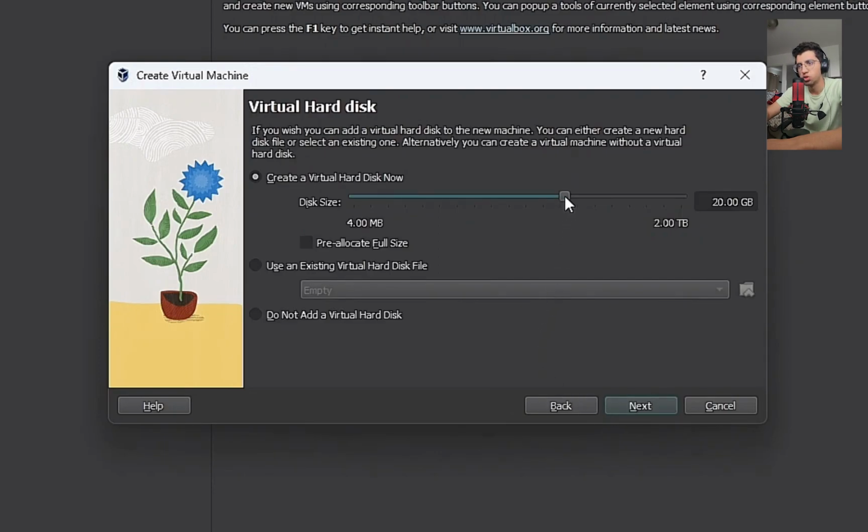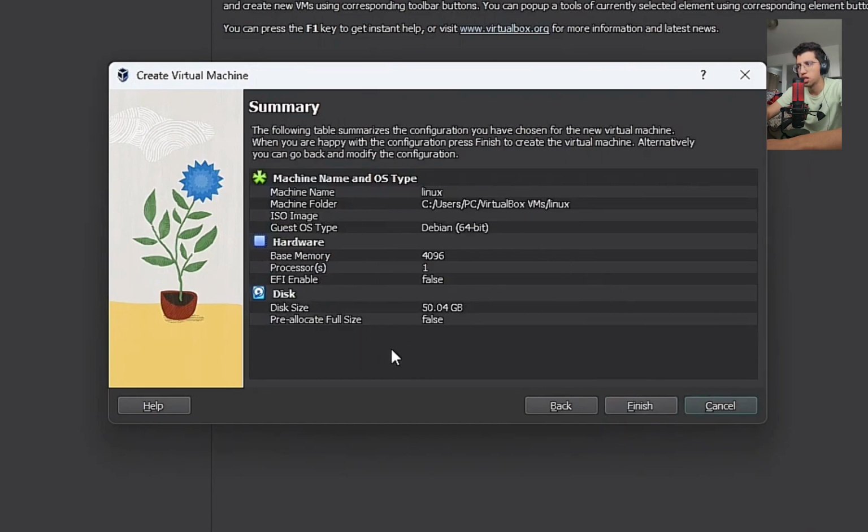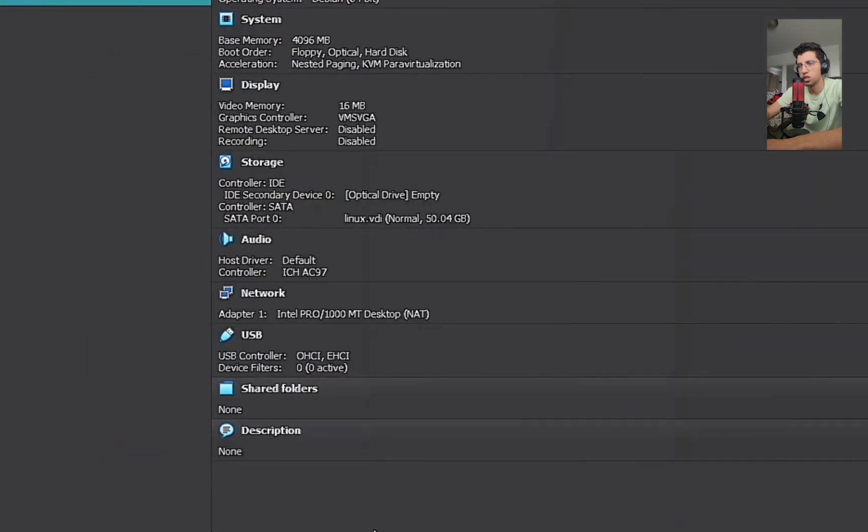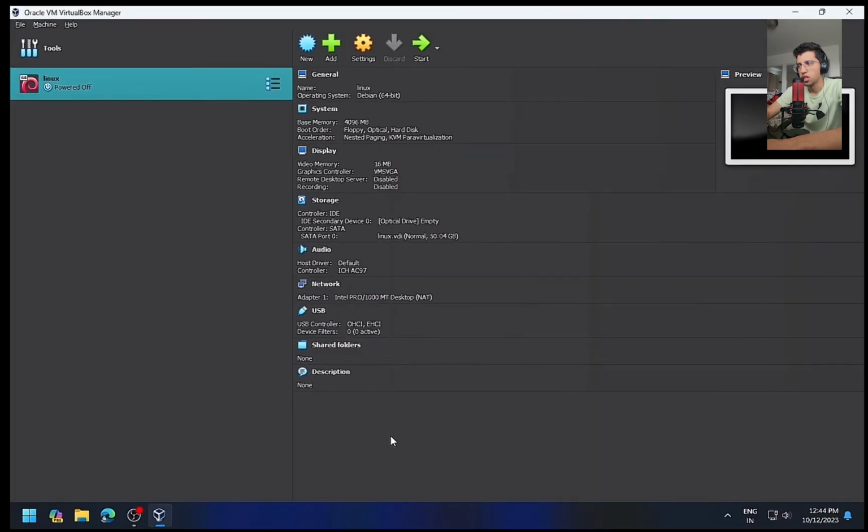And now the virtual hard disk, so you can give it as much as you want, but this is your storage that you're gonna give your virtual machine. So I'll give mine around 50 GB. But this is again up to you guys how much you want to give it. And then you want to just click on finish, give it some time, and it's gonna load.